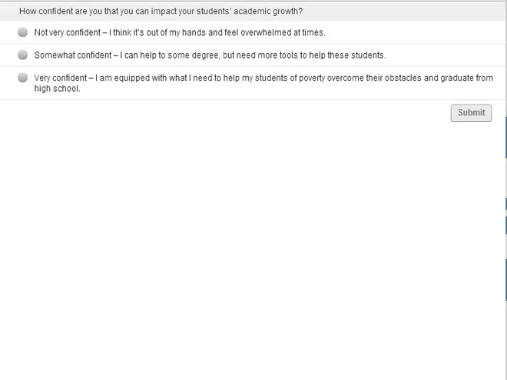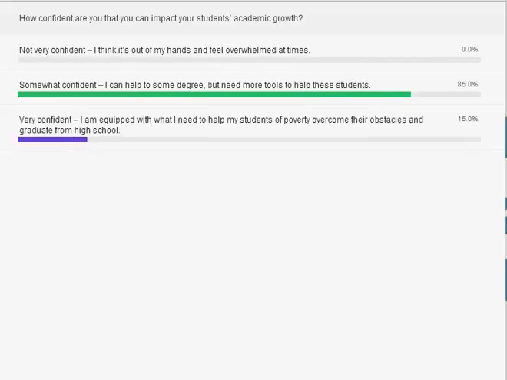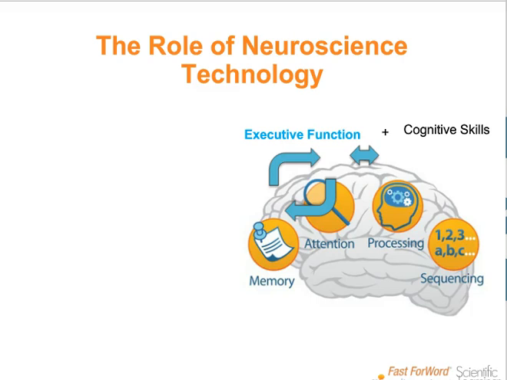And we'll look at the answer, and most of you say, yeah, I feel pretty confident that I can help to some degree, but you'd like more tools. Well, that's very helpful for me, because let's talk about what some of those other tools are that can really help you. And in this case, we're going to talk about neuroscience technology, the Fast ForWord programs.